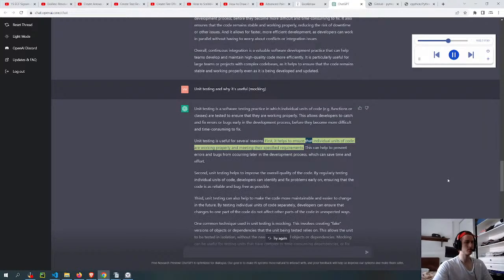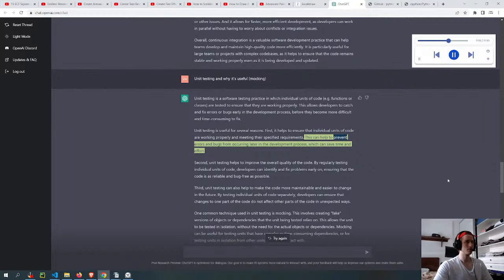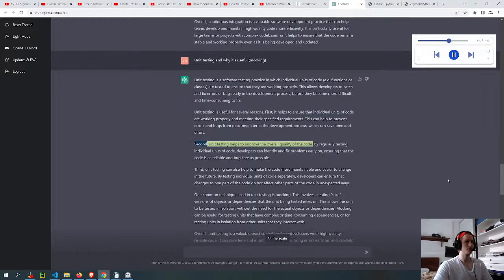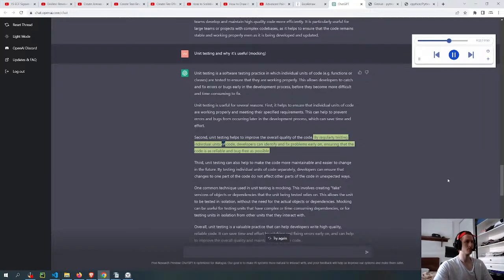First, it helps to ensure that individual units of code are working properly and meeting their specified requirements. This can help to prevent errors and bugs from occurring later in the development process, which can save time and effort. Second, unit testing helps to improve the overall quality of the code. By regularly testing individual units of code, developers can identify and fix problems early on, ensuring that the code is as reliable and bug-free as possible.